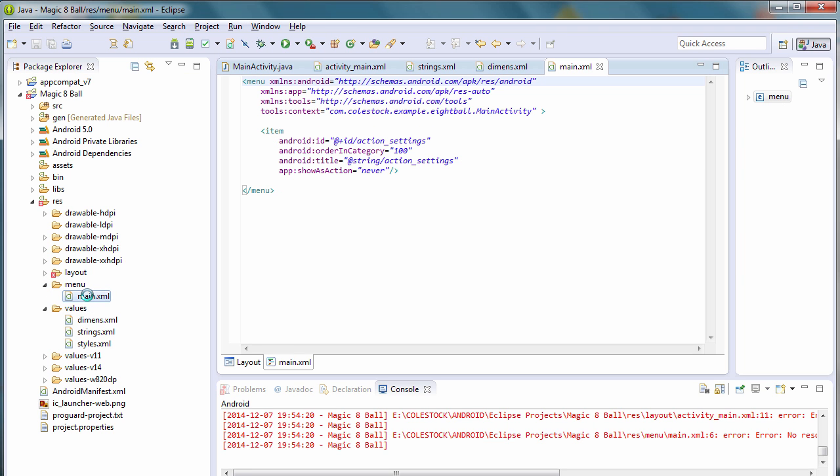Next, under the resource directory, we're going to go to the menu directory, and we're going to update the single entry, the single item entry. Where it says action settings, we're going to change that to action quit in both places. This file stores information about what menu items are in the action bar in the main menu of our app. For our app, we're going to have one menu item, and it's going to simply say quit. When the user presses quit, it's going to quit the app. Make sure you press Control S and save the contents of all of these configuration files.